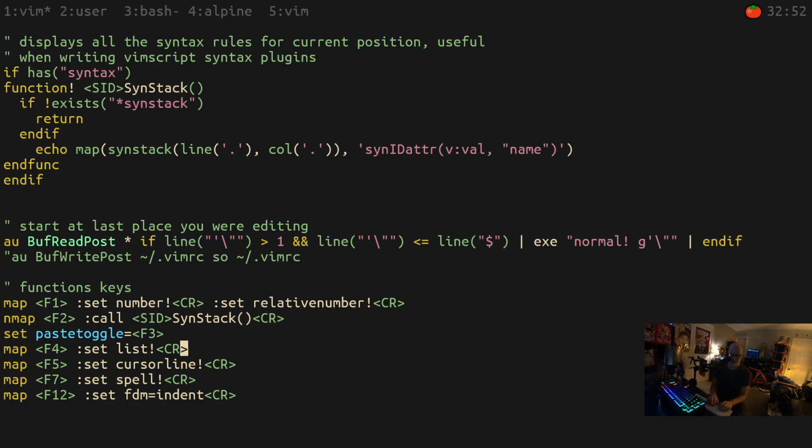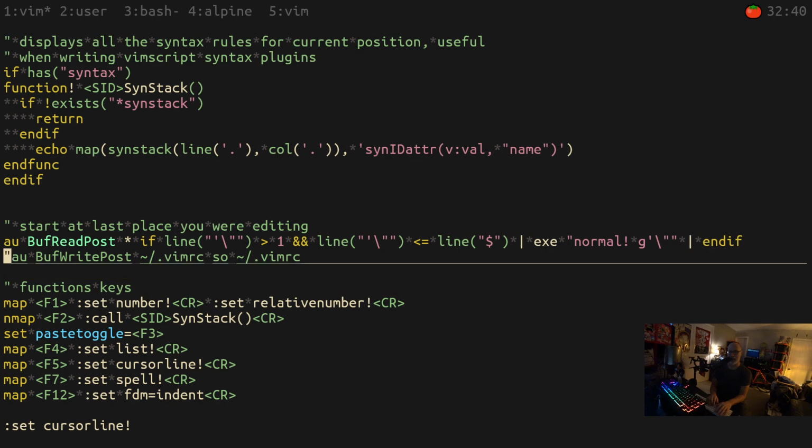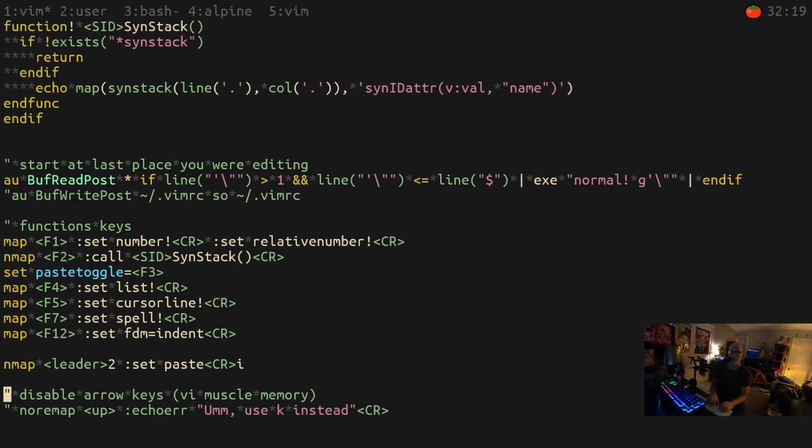Set list, I usually type most of these, to tell you the truth, but that sets a list to show if I got tabs and stuff in there. I have cursor line set for F5, shows me my cursor line. I used to have cursor line and the line ending thing, but I guess some people like that. Spell, so spelling on and off is F7, and indentation. So leader 2 is set paste.